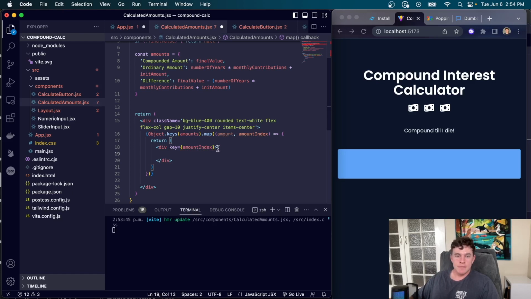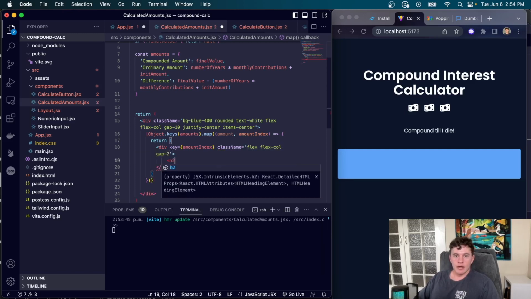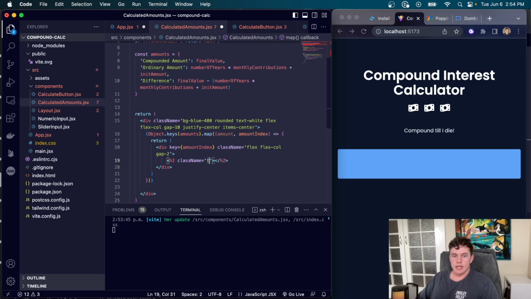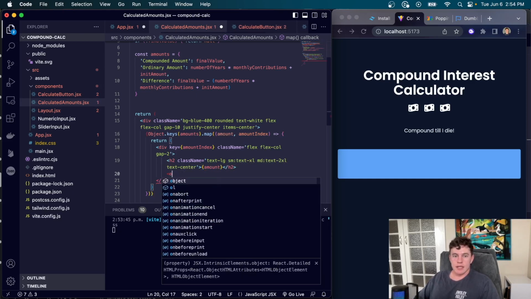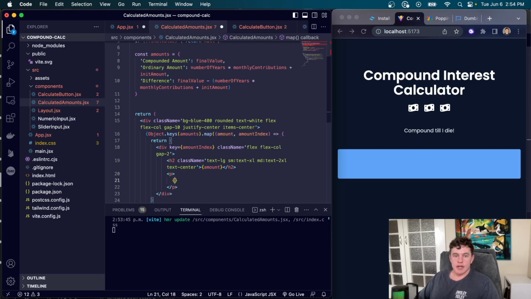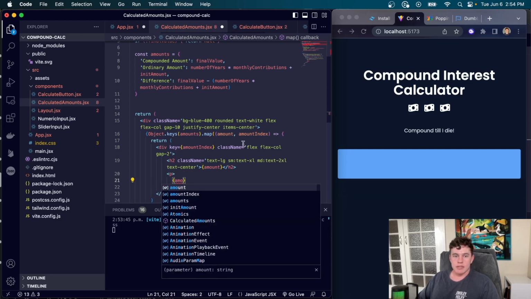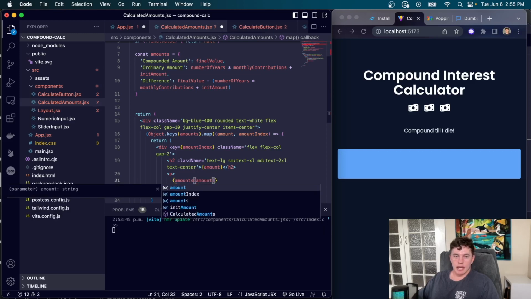And inside of here, I can give this a class of flex col gap 2. We can have an h2 that has a class of text large, and on a small screen we'll say text extra large, medium text 2XL, and we can say text center, and this can be the amount, which is going to be the key, and then underneath that we can have the actual value, which is going to be amounts at that particular key.